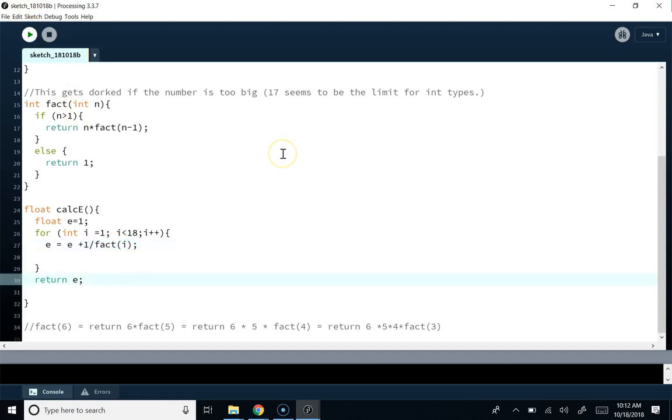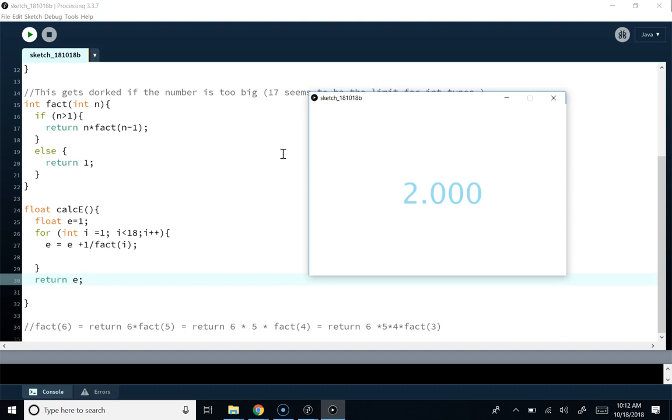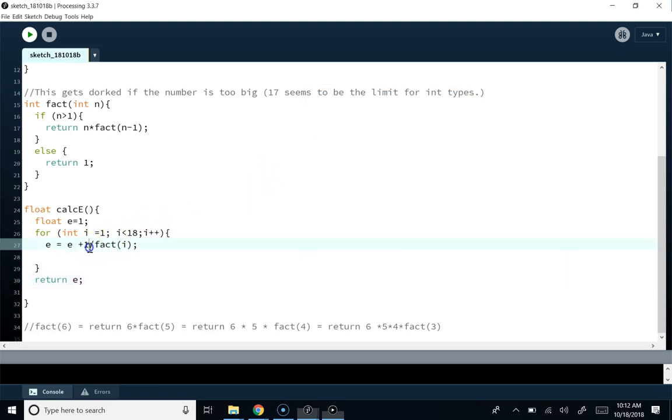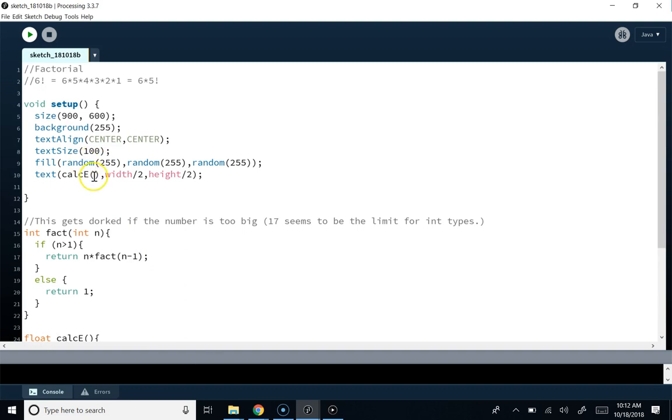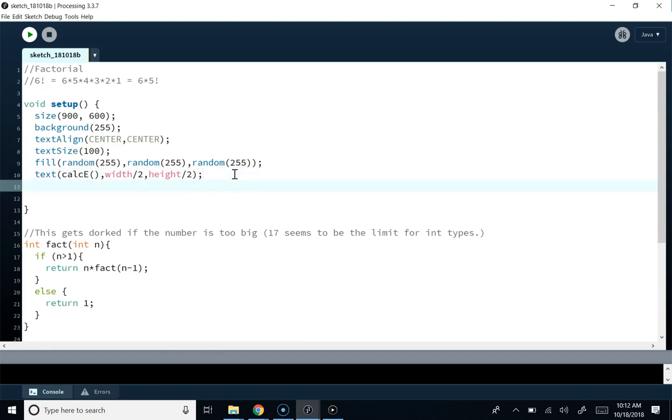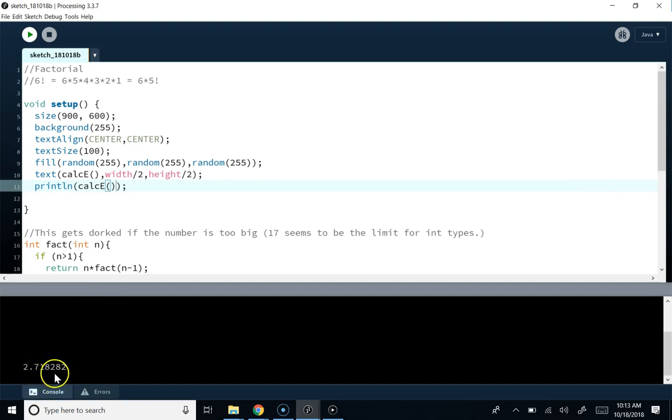And it should get... oh crap. Why is it returning 2 again? Yeah, I forgot to do the hacky thing to typecast this into a float. 2.718. And if I wanted better accuracy, because the text box only prints a couple of spaces, we could throw this in a print line. So for better accuracy, down in this guy, I got 2.718282.